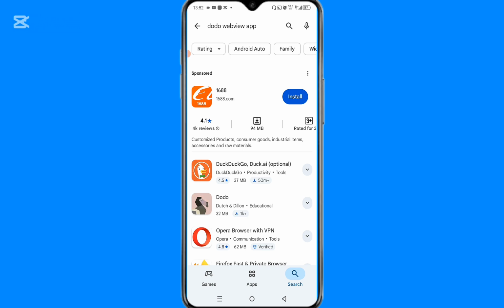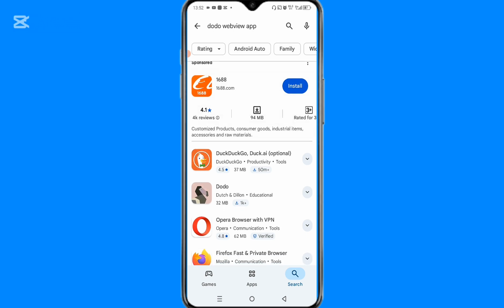But if you cannot find it on your device, I'll advise you go to the website and just type in dodowebview.com in order to be able to download it or have access to it from your Chrome or any browser of your choice. But if you can't, I would advise you just be patient. Maybe it's not yet available in your region.